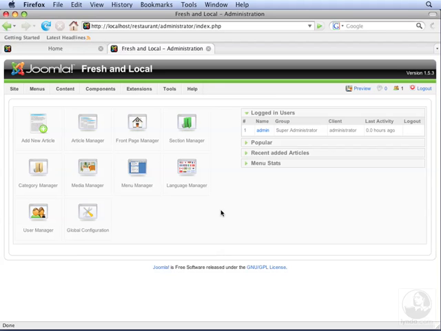You can set the publishing, ordering, and access level required to view specific sections and categories in Joomla. In this video, we will reorder categories within a section and limit access to certain categories. The details available for sections are the same as the ones for categories, so we'll just look at category details. Let's go to the Category Manager.